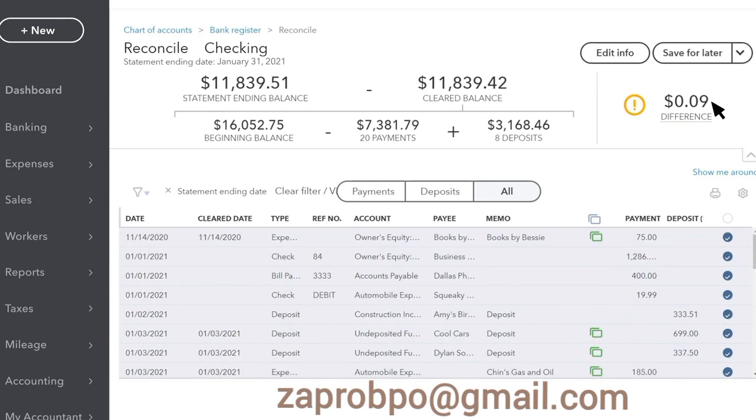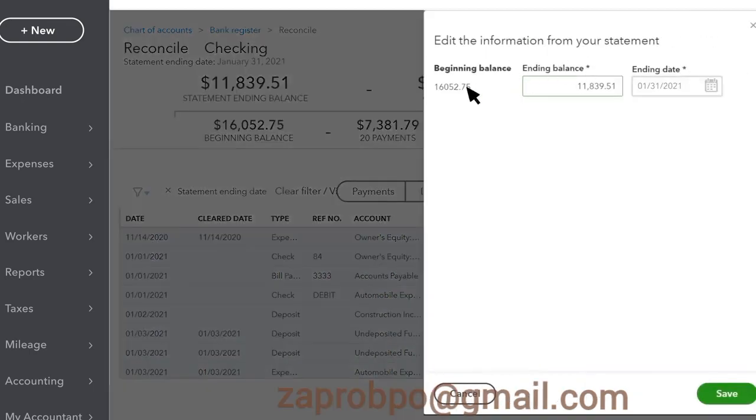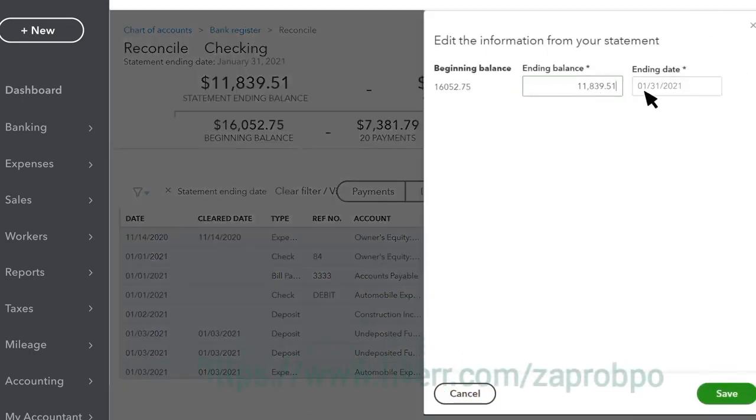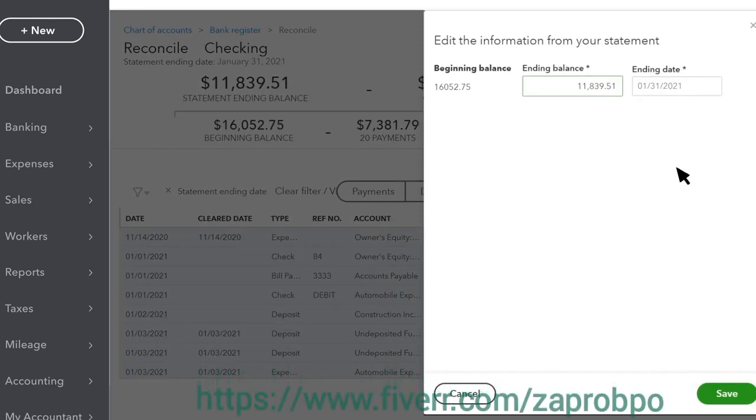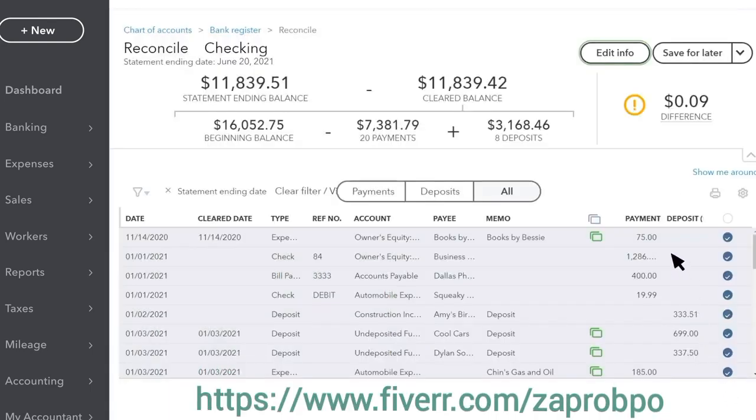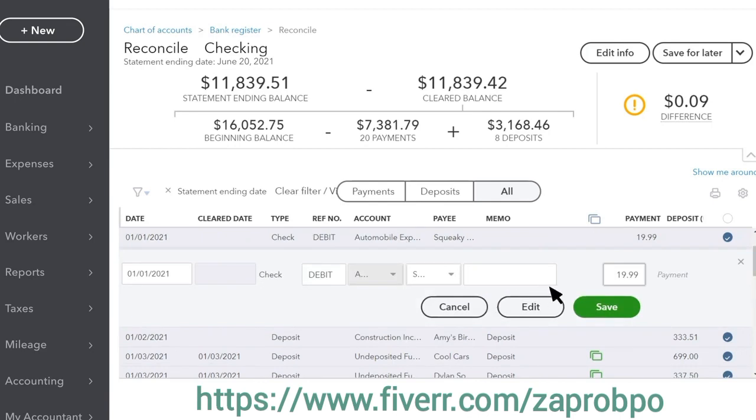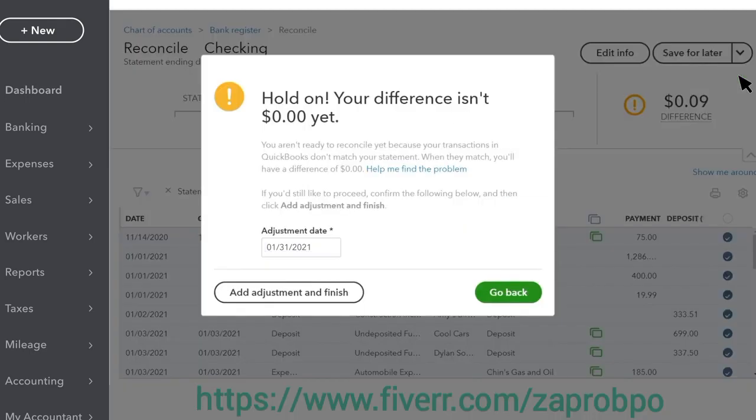If you have a difference, then you'll see the amount here, and you'll need to figure out why. First, select Edit Info and verify that your beginning balance, ending balance, and ending date are all correct. If they are, go back and check any transactions that you manually entered into QuickBooks, so any item that didn't already have a check mark next to it when you started, and see if you can find the error. You can select any item for more details, and if you need to make a change, you can enter it and save.